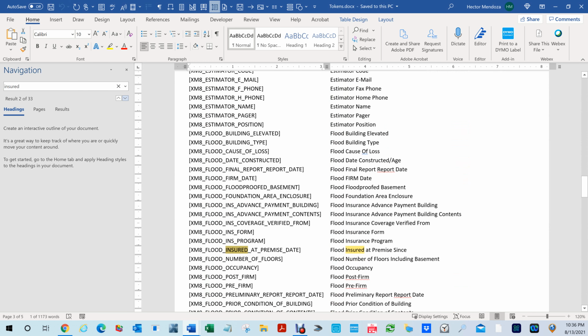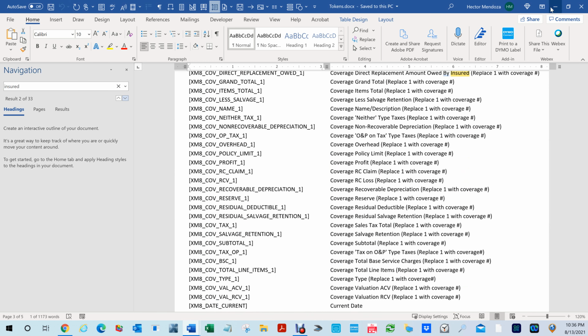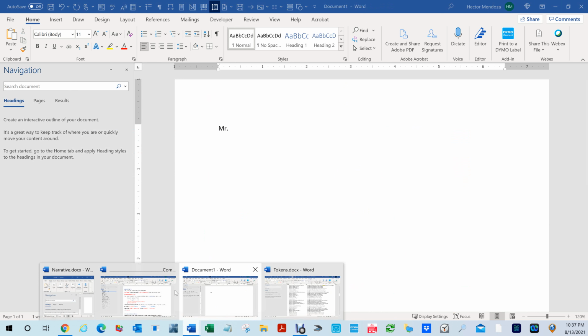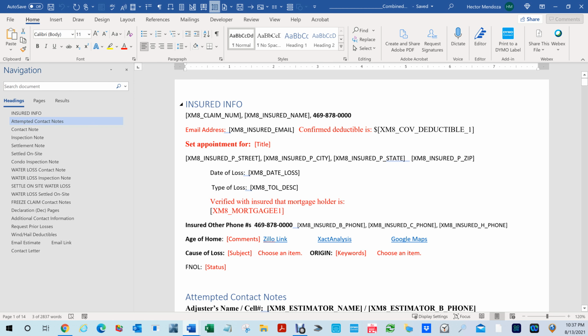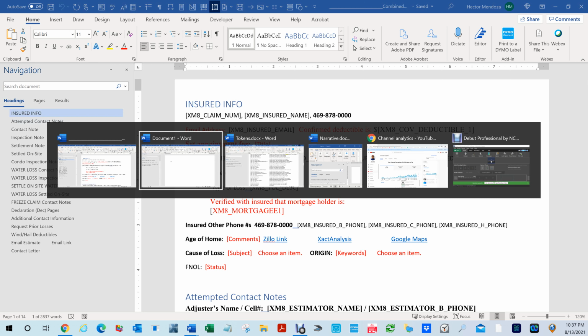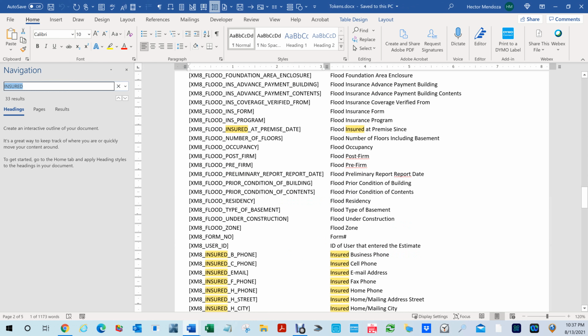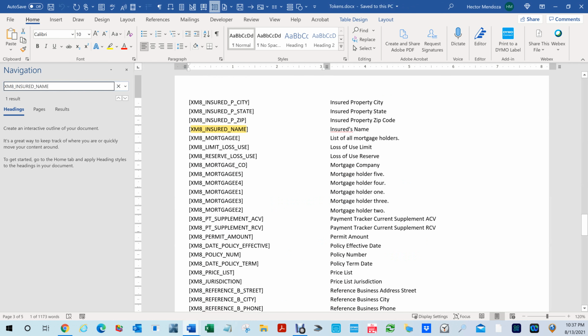Let me see if I can find this thing for y'all here. Oh, actually, here. The token that you would use for that would be right here. It's called the claimant. Well, it's insured's name. This is the token that you're going to use. Okay, so let's hit Control C and let's go back to the Word document. Let's hit Control Find and see where that's at. There it is, right there.